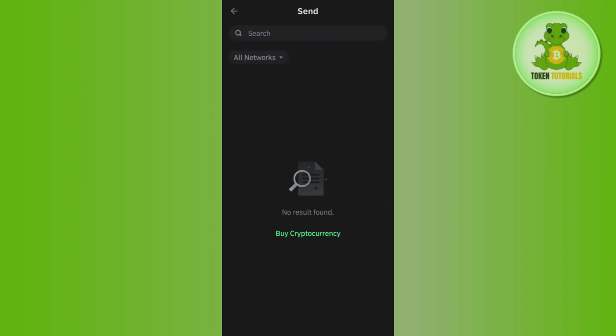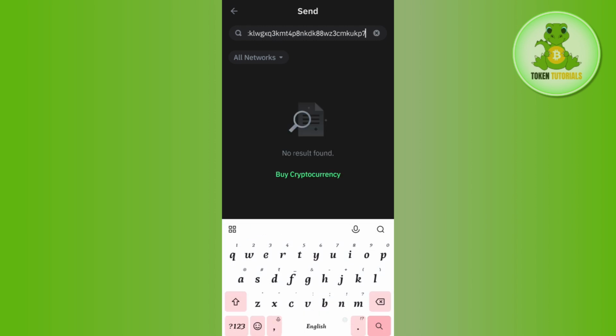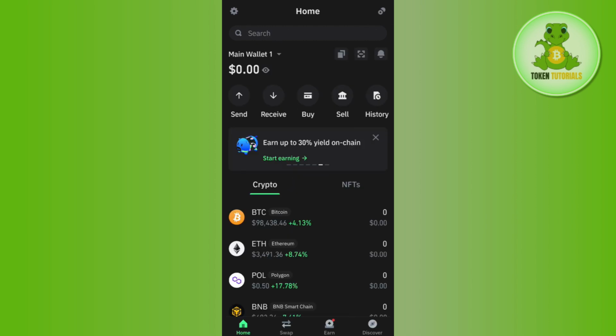Once done, you will be able to deposit your crypto into your Trust Wallet, and let's say you want to send your crypto from your Trust Wallet to any other account. You can do that by tapping on the send option. Here in the search bar, you just have to paste the address, and then on the next page you need to just enter the amount that you want to send and conclude your payment.